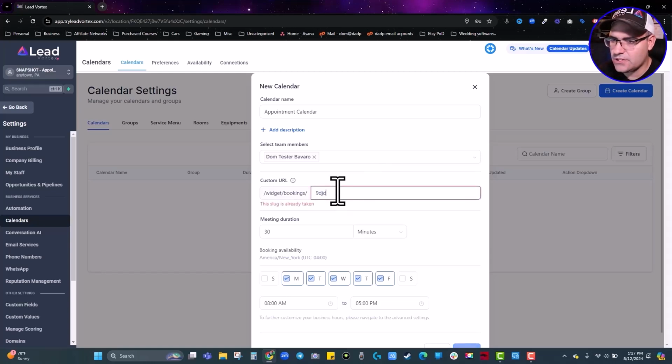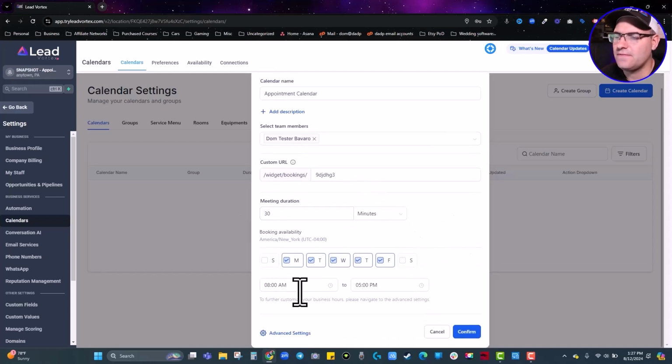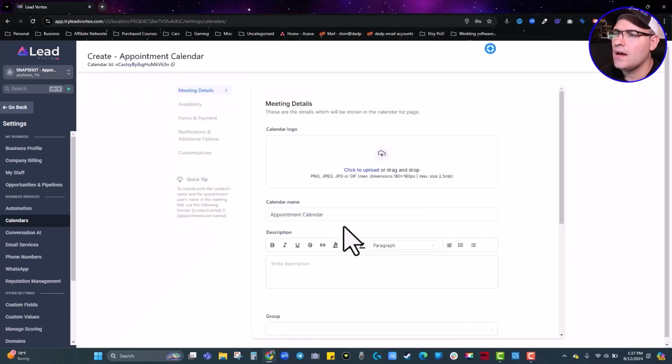And then this really here, the slug, does not really matter because we're not going to be using this slug anyway. Meeting duration, 30 minutes is fine. 8 to 5 is fine. I'm going to jump here into advanced settings really quickly to kind of work through this.